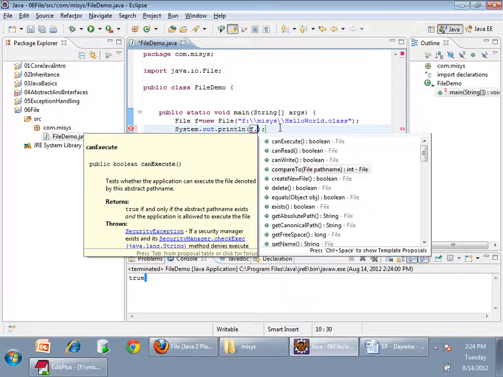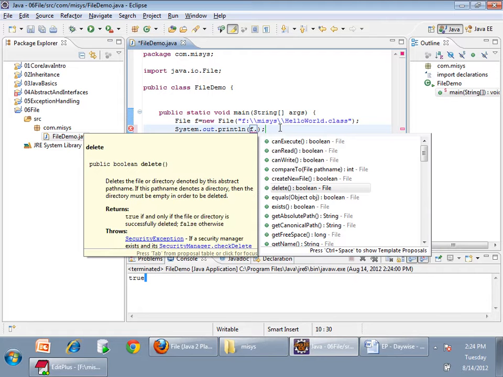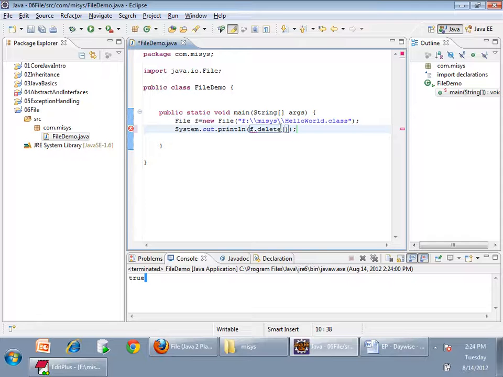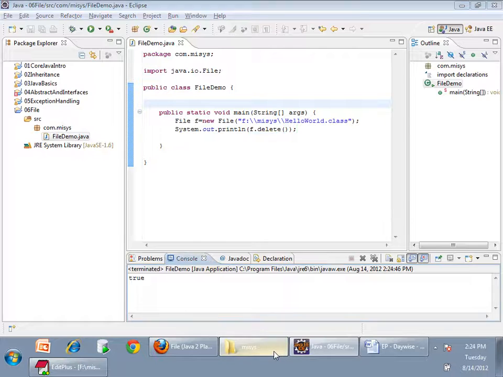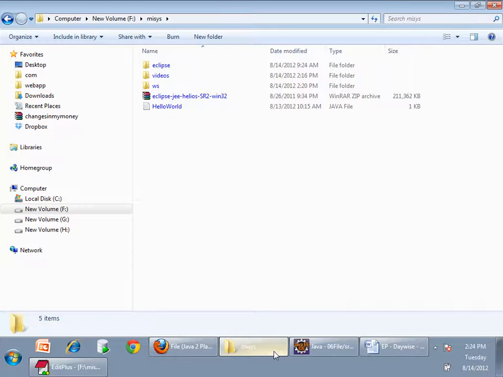Now there is a method called f.delete. What does it do? Delete the file or directory. It will delete that file. So if you call f.delete, the file will be deleted. f.delete is returning what? Boolean. If the file is deleted successfully, it will return true, else false. True. So the file should be deleted. Let's see. Oh, earlier there was a HelloWorld.class file here. Now it's not, that is deleted, right?